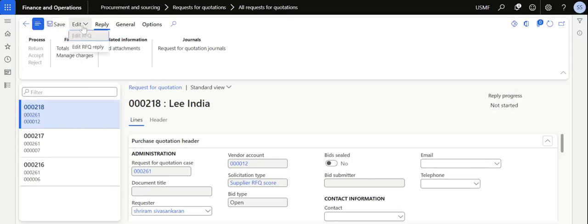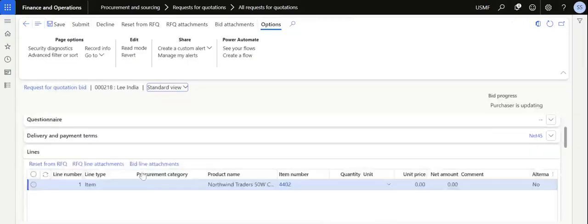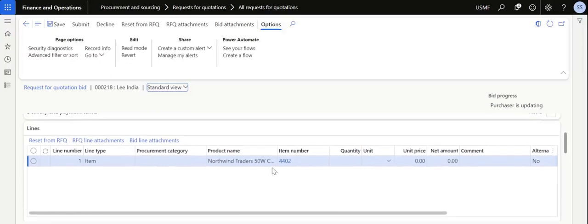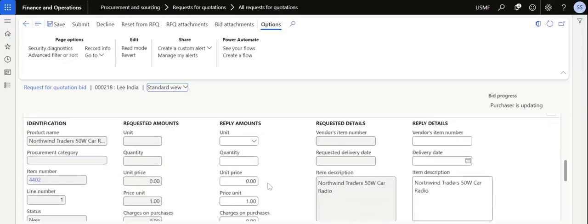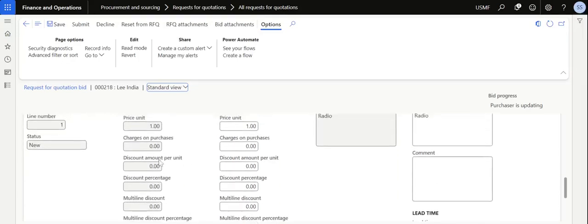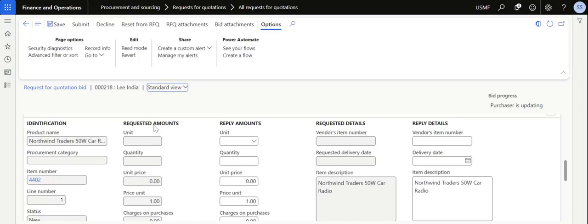So here the user has to click on Edit RFQ reply, and let's say we have received the quote from Lee India. So here we can see the quantity, how many units we want, and if there is any discount, we can give the discounts also. This section covers our requested amounts.